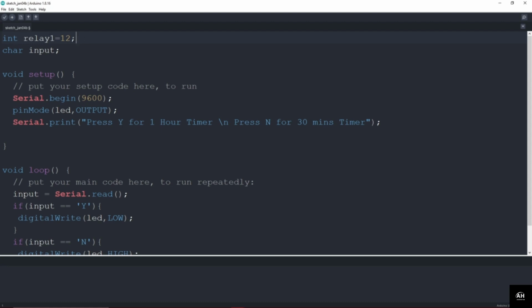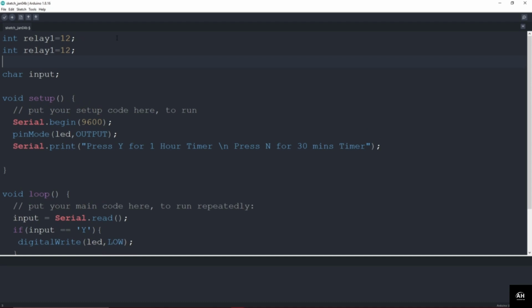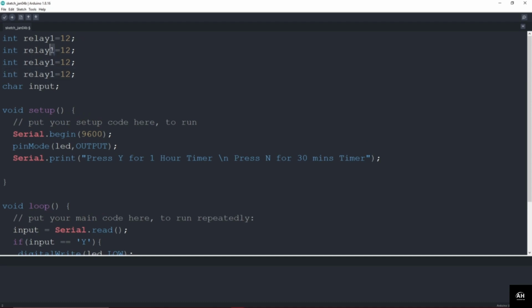And similarly, I will just copy it and paste it here, and we will replace relay 1 with relay 2, which is connected to pin 11. So we'll just set it to 11, and relay 3 is connected to pin 10 on our Arduino board, and the fourth relay is connected to pin number 9. So I will just add 9 here.